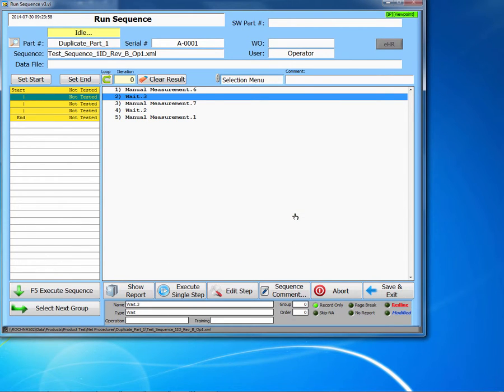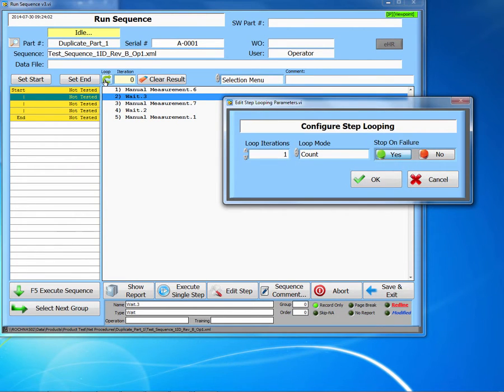The sequence can also be looped by selecting the Loop button, choosing how many times it should loop, and whether or not it should stop looping on a failure.